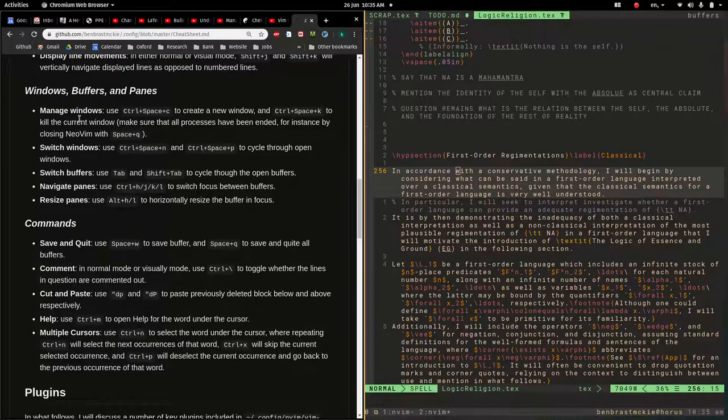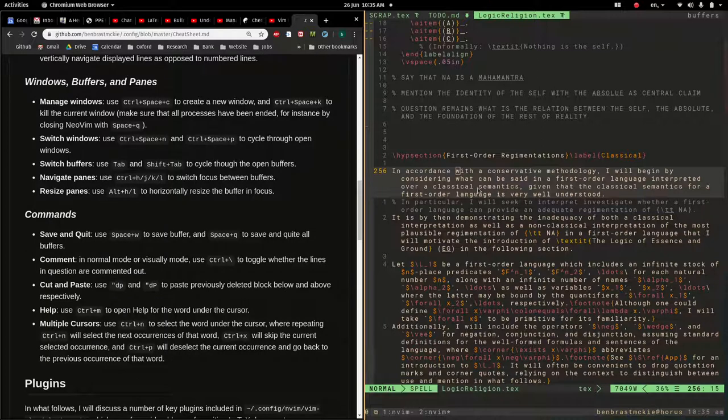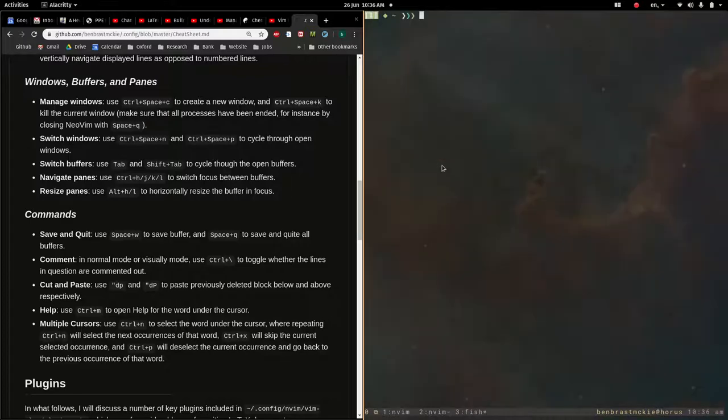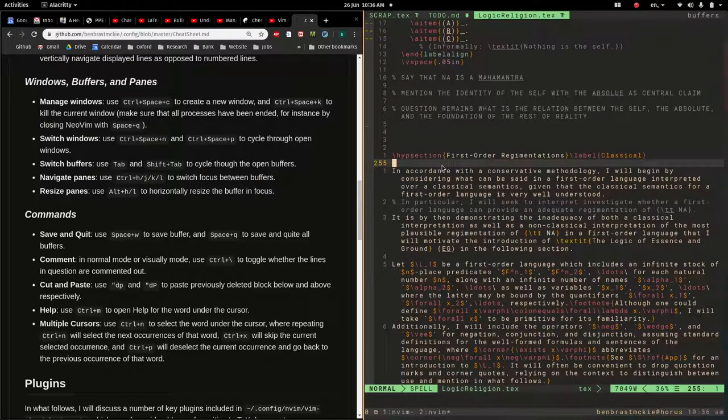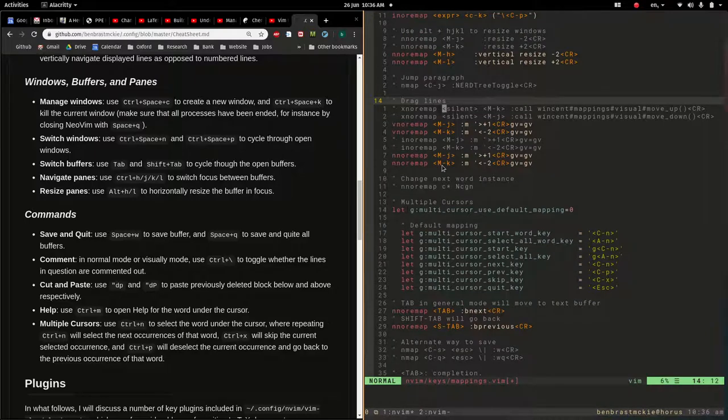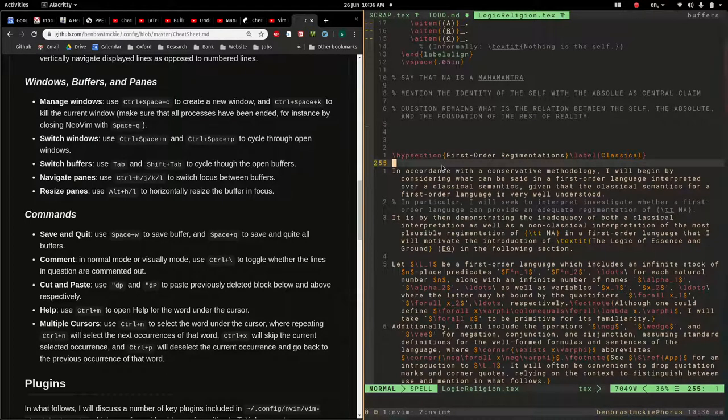Windows, buffers and panes. I have discussed this in another video, but I think it's worth re-mentioning. I have two windows open here, one and two, and I can create a new one with Control Space and then C for create. I can also kill that window with Control Space K. For cycling through the windows I have open, I can do Control Space N for next and Control Space P for previous. And if I do next twice, then it will cycle all the way through.